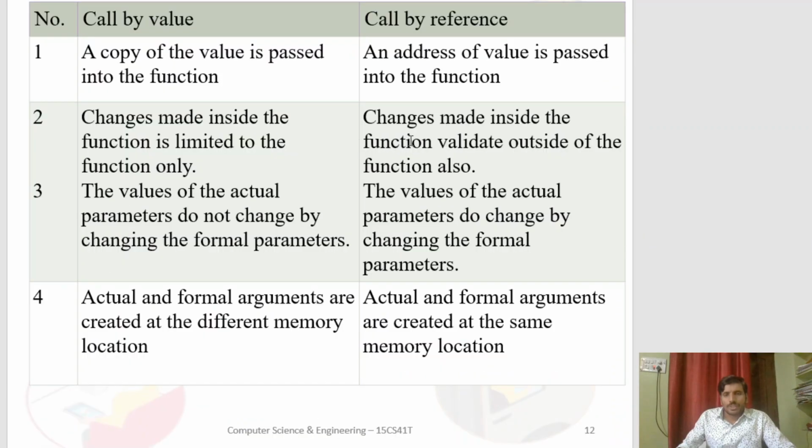But changes made inside the function are valid outside of the function also in call by reference, because here we are passing the address.